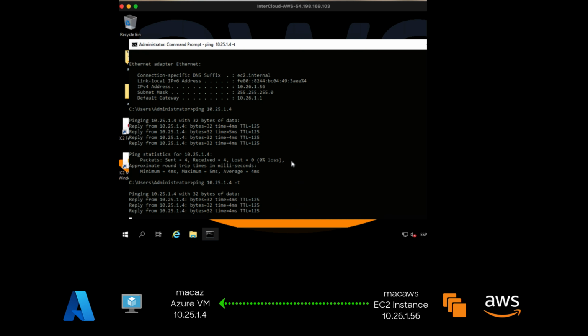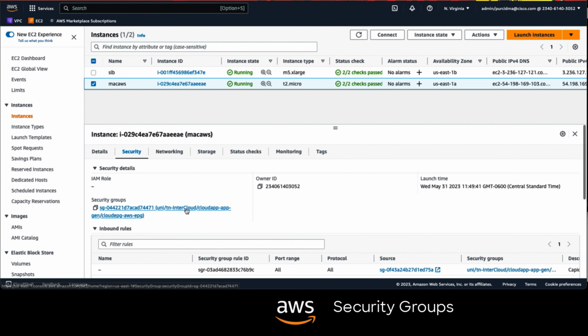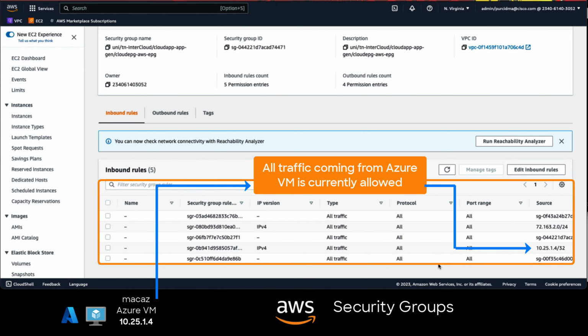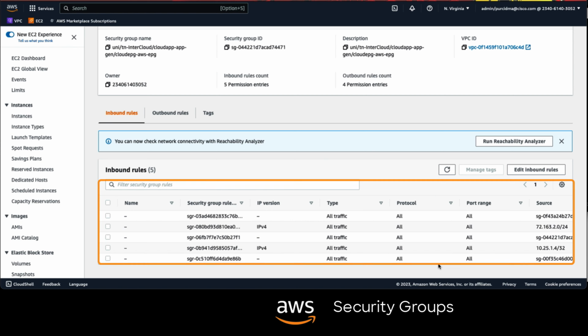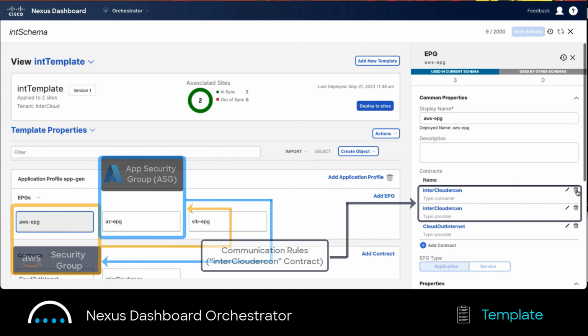Let's keep a continuous ping from AWS to Azure to validate the controller is managing the policies and communication between clouds. Now that everything looks okay, let's log into AWS and review the security groups our application VM has. They are the ones enabling communication from and to the machine. Our next step is to log into Nexus Dashboard, which is controlling Cloud Network Controller policies.